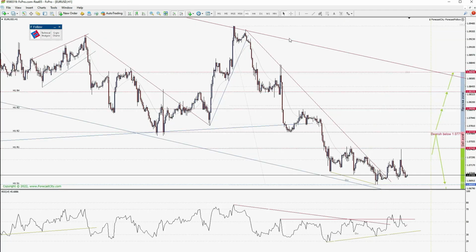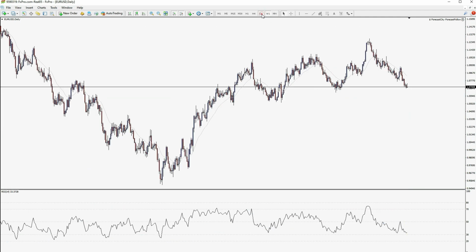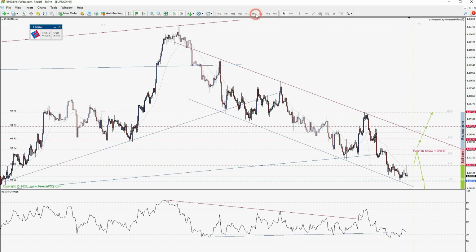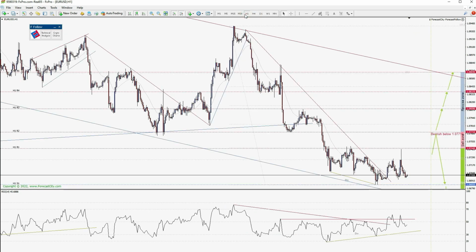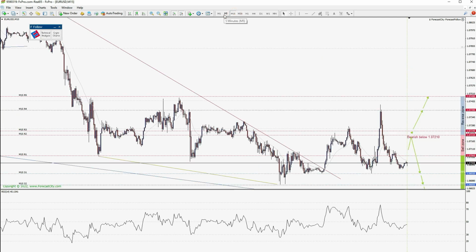In this simple way, we can see all the technical analysis and trading ideas of Euro in different time frames: monthly, weekly, daily, 4 hours, 1 hour, 30 minutes, 15 minutes, and even 5 minutes.